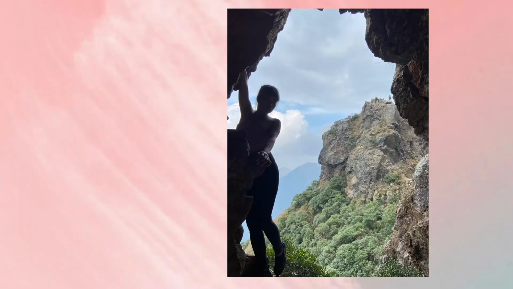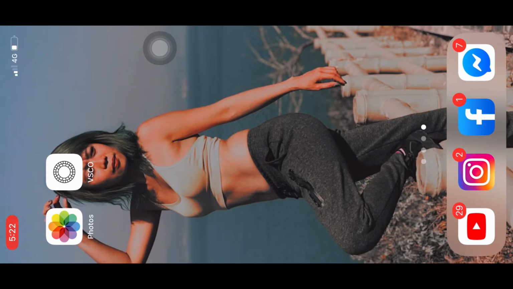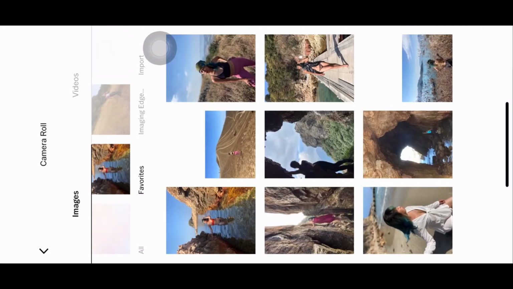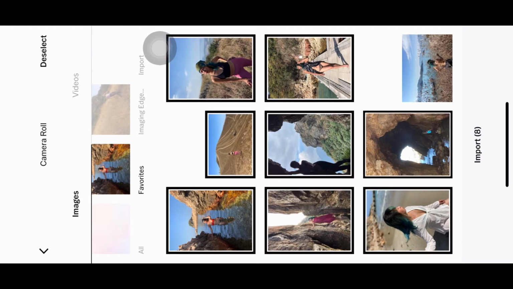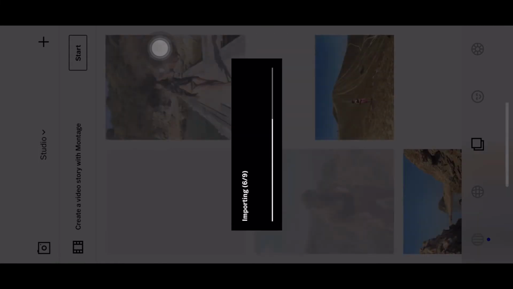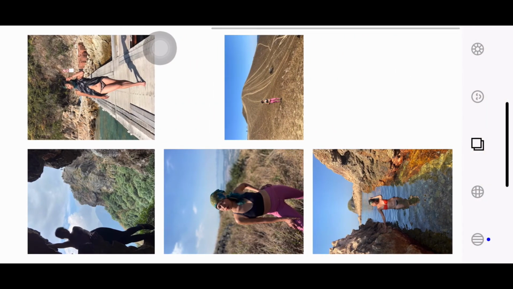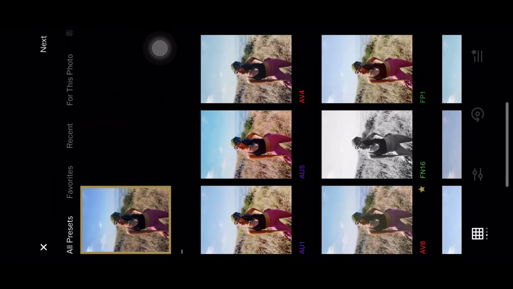In today's video, I'm gonna show you how I edit my photos in my Instagram using VSCO. So let's go to the app, then click import a photo. Now I'm going to select these 9 photos that I want to edit. Now I'm going to select one photo and let's start editing. So sit back and enjoy.